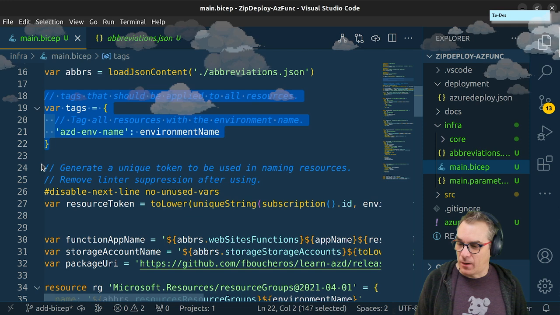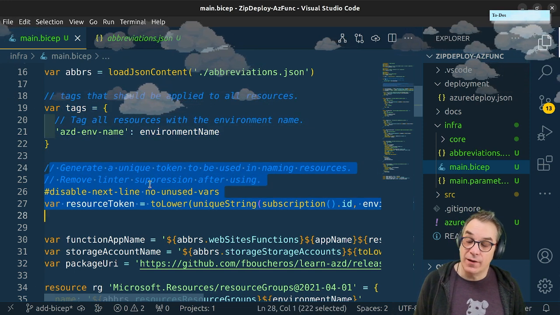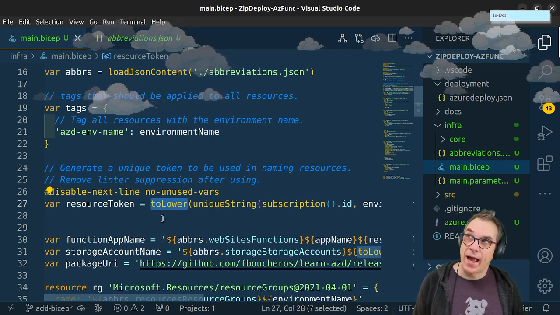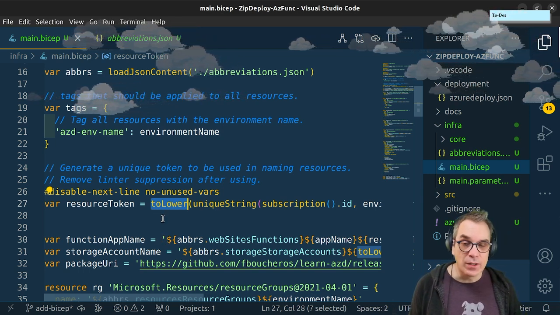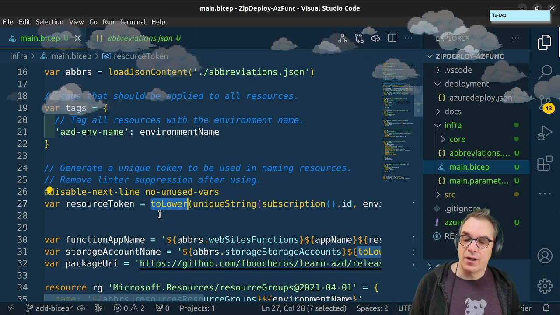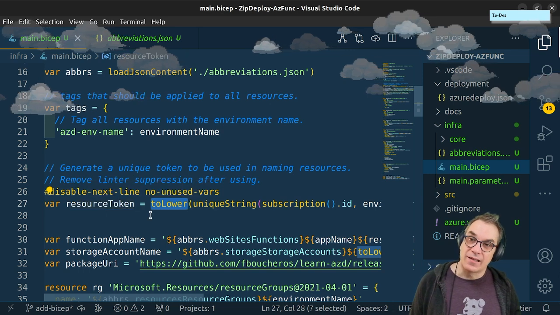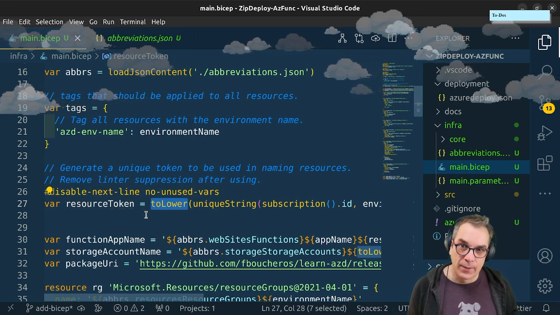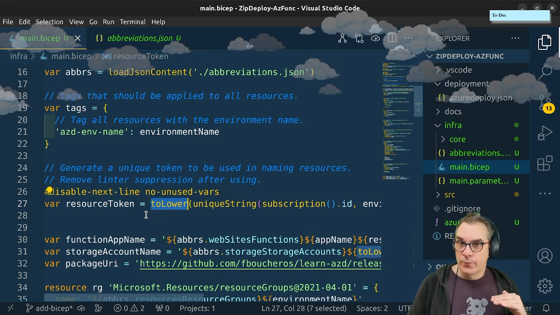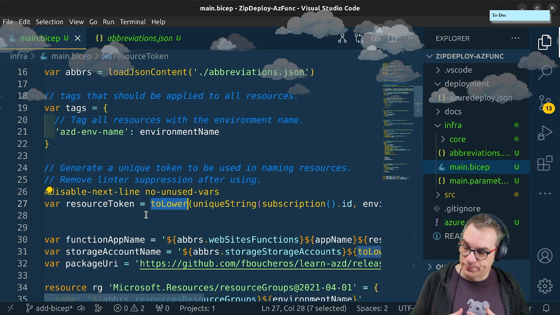Cool. So we already talked about generating the unique token. Very useful. You should definitely put that. The reason why I put toLower is, for example, for Azure storage, it needs to be lowercase characters. So I decided, you know what, let's lower the token. I know that doing that, my token is a little bit less unique, but at least I know that it will work everywhere in my subscription.